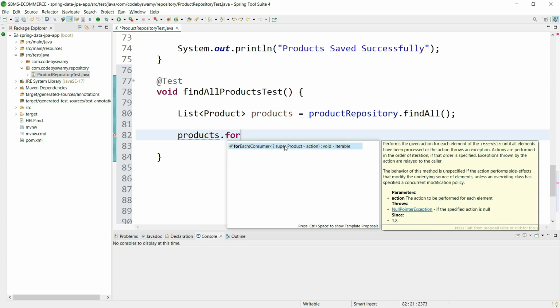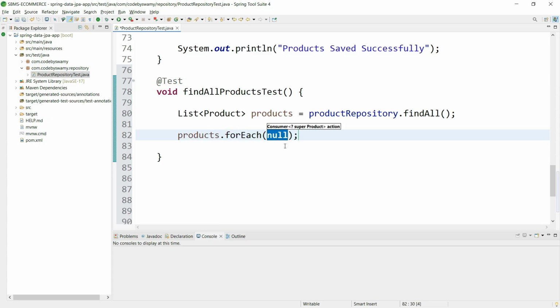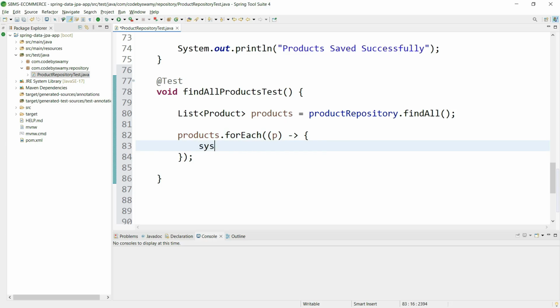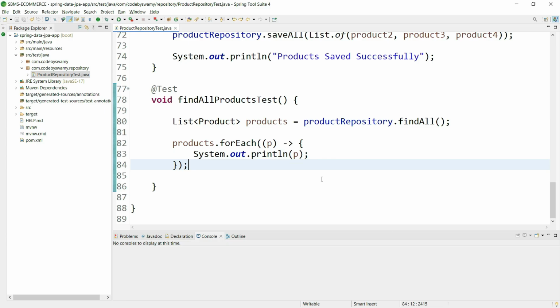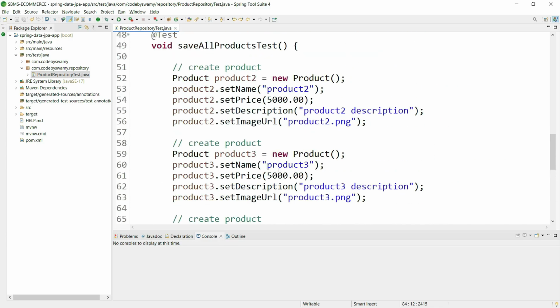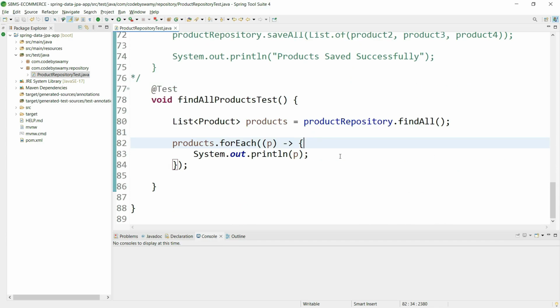See, it is expecting consumer. In order to implement consumer, let me use lambda expression, that is product, arrow, sysout product. Before executing this test case, let me comment this method. Now let's run the JUnit test case, control function F11.